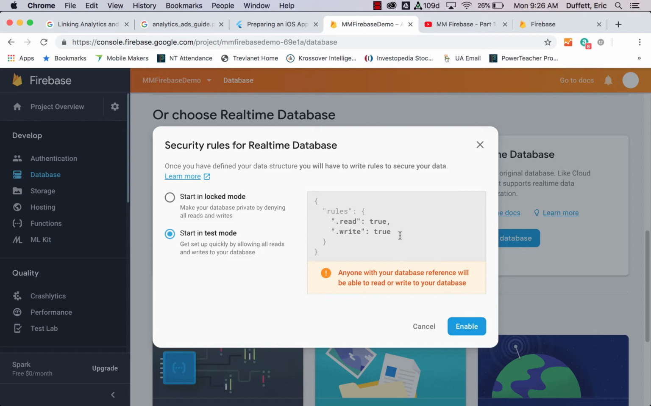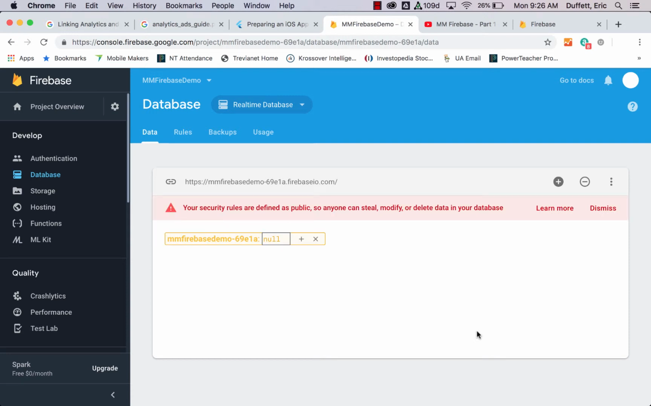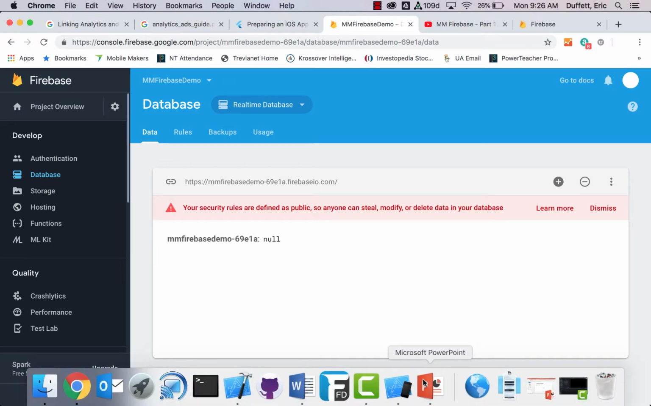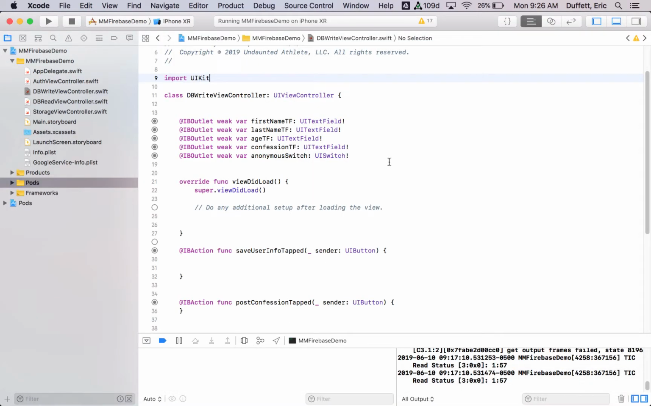So you're supposed to write out some different rules for who is allowed to write to which parts and who's allowed to read which parts of your database. But we're going to start in test mode where anybody with the reference can read and write to the database. Great. And then this warning will be here, letting you know that your security is not good enough and that you should definitely change that before you make your app public. So now that the database is created, you can come back over to our DB write view controller.